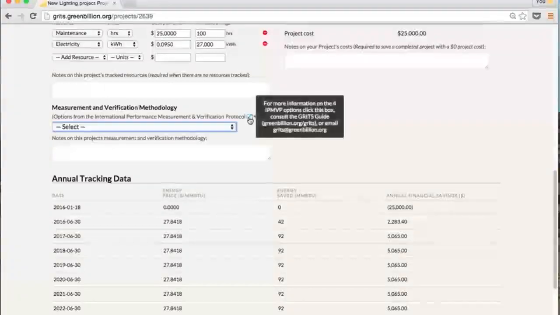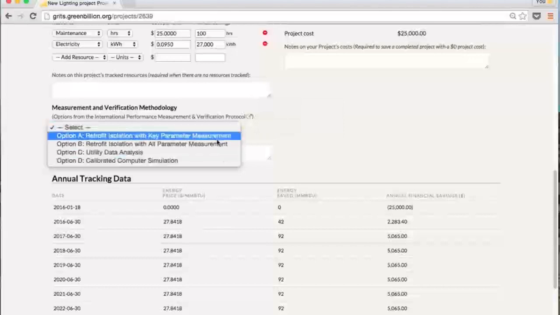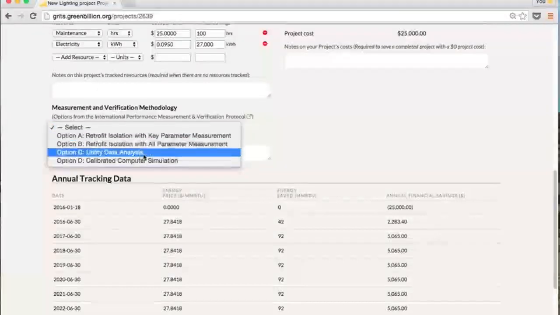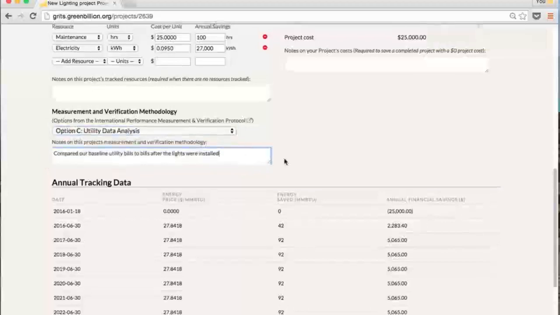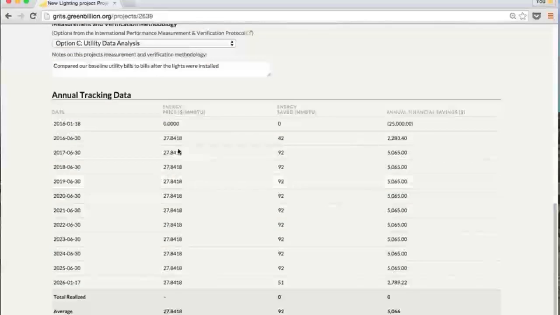Assuming I already know these options and I looked at utility bills before and after I did my project, I'd choose option C, explaining more in the notes section. The annual tracking data table pulls it all together for all resources I already entered.